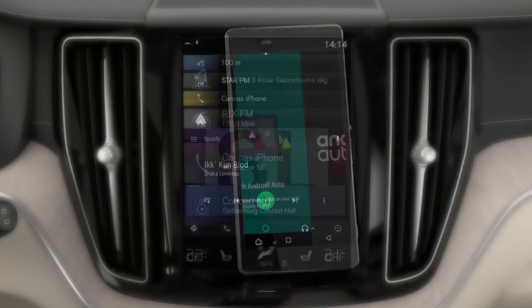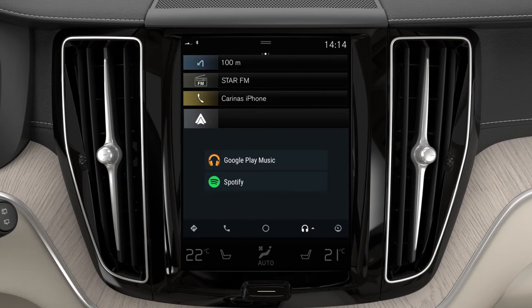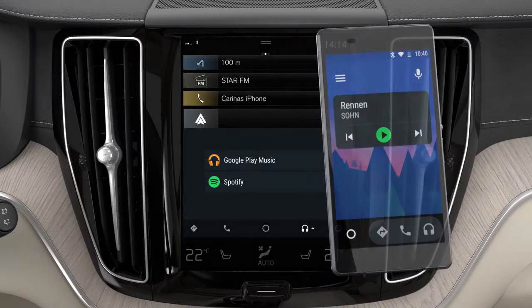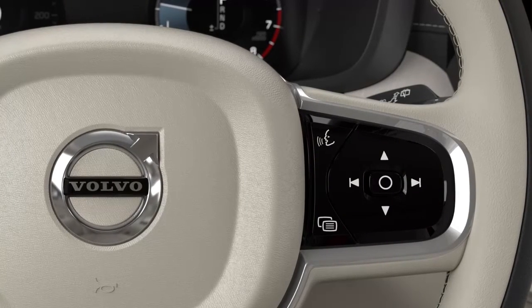Home button. If you are in an app, you can always press the Android Auto icon in the app view to return to the Android Auto view. Check Android Auto. The Android Auto apps can be controlled via the center display, the mobile device, or with the steering wheel's right-hand keypad.